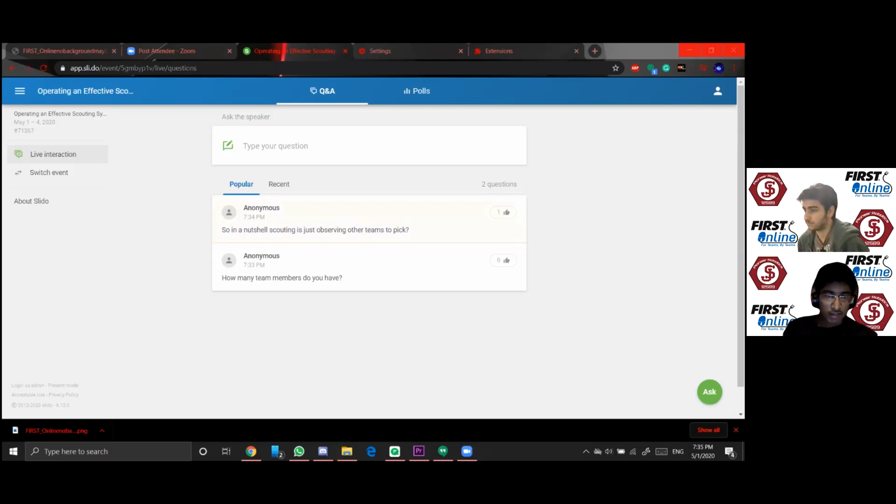So in a nutshell, scouting is just observing other teams to pick. Not necessarily, not completely, right? If you're a captain, that's one of your goals. Again, like I said, match strategy is also really, really important. Scouting can make you a better team. If you know who your teammate is and what they're good at, the strategy that you can come up with is amazing.